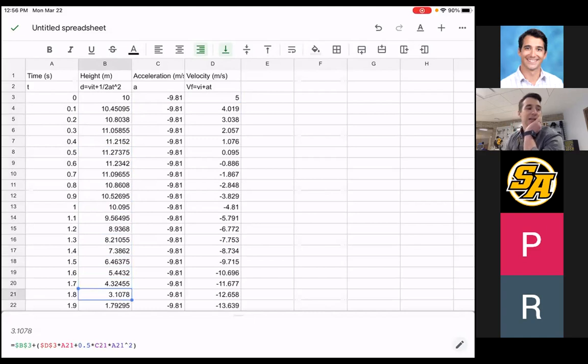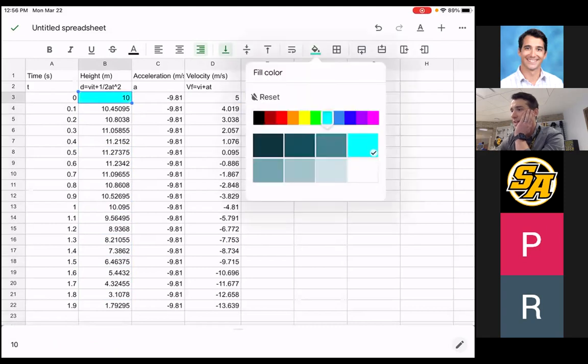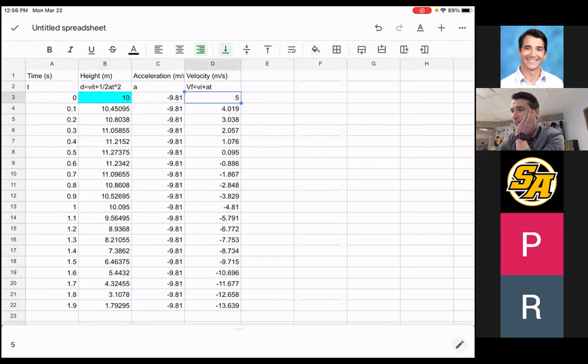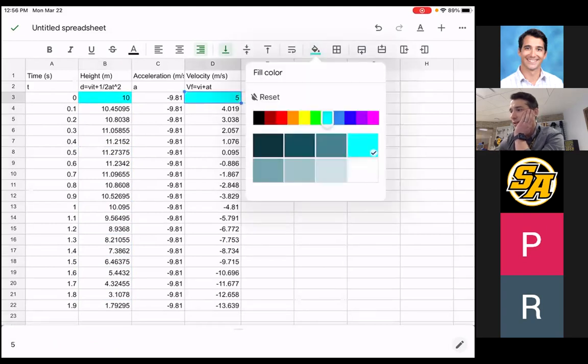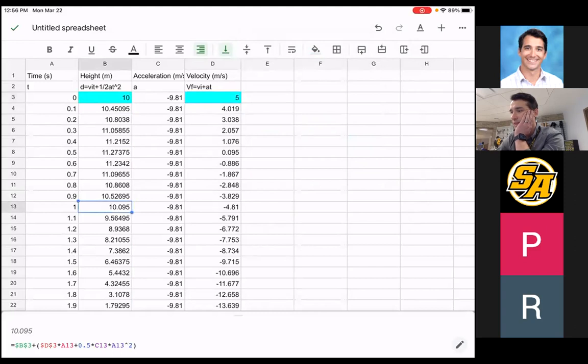So we've actually made a really powerful calculator where we're allowed to change our top columns. I could change my starting height. I can change my starting velocity, and it can calculate both my position and my velocity at any time.